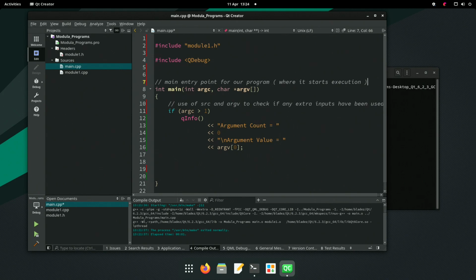The main entry point for our program is called main. Makes sense, so that's why they did it. They also gave us the facility to run our program specifying arguments. So we could, what is our program called? Modular programs. Okay. So we could run this by saying modular programs and then specify something, and we can show that. We can with this program currently, so let's do that.